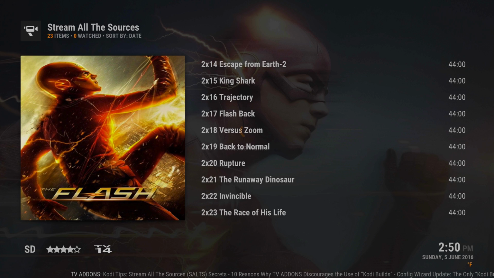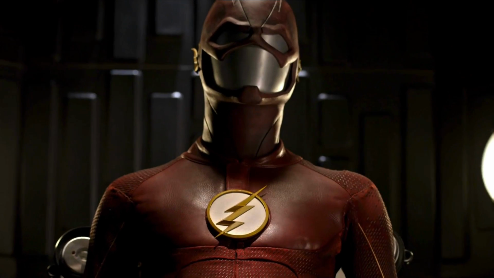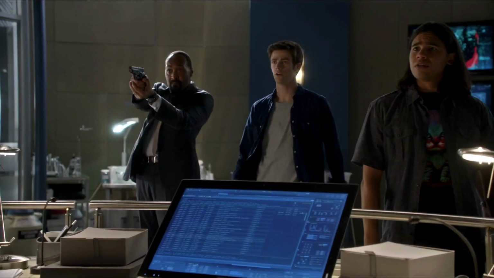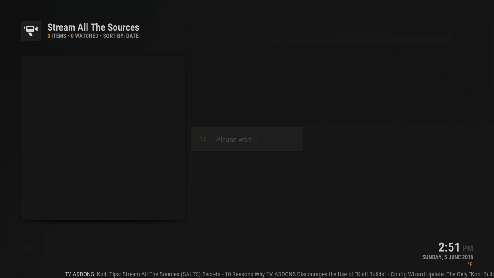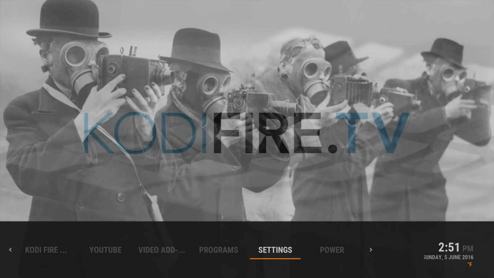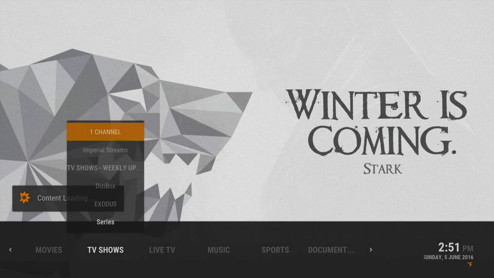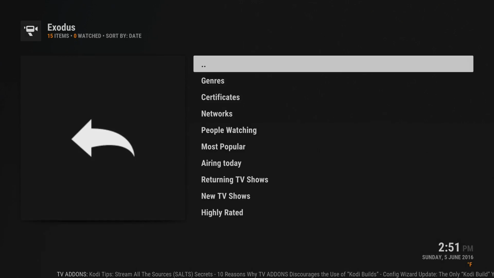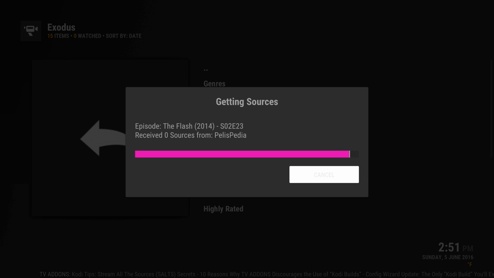You click on it. And again, faster servers, private servers, and this looks super good on here. So that's Real-Debrid in Salts. Now let's try it in Exodus. When you go to Exodus, I'm getting ahead of myself here.